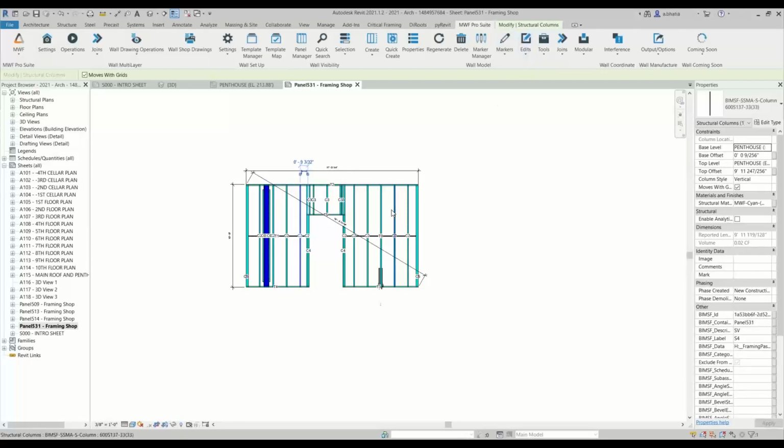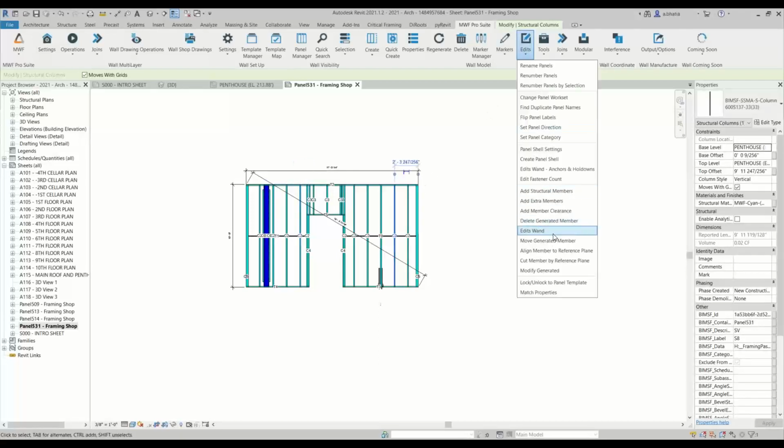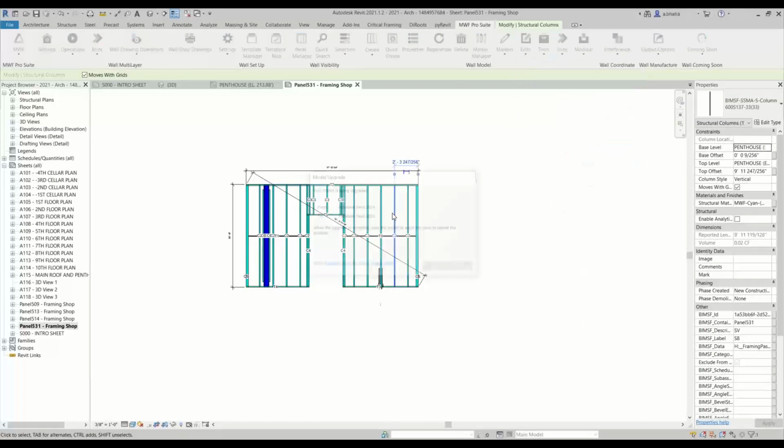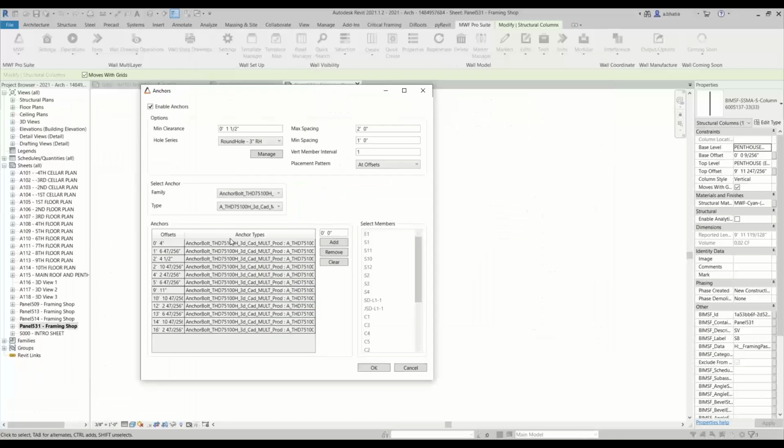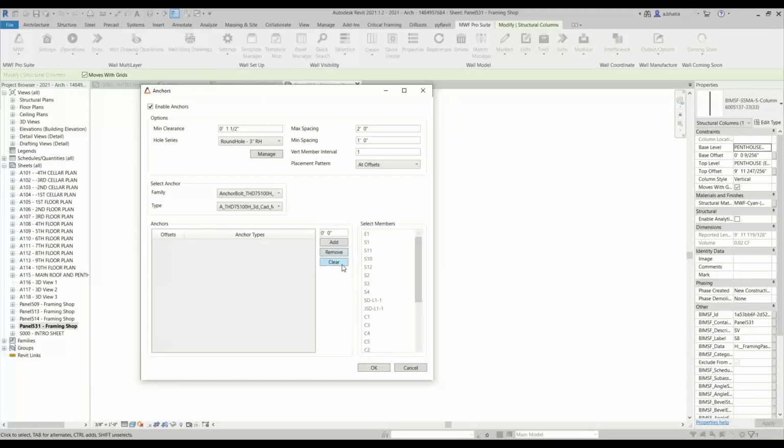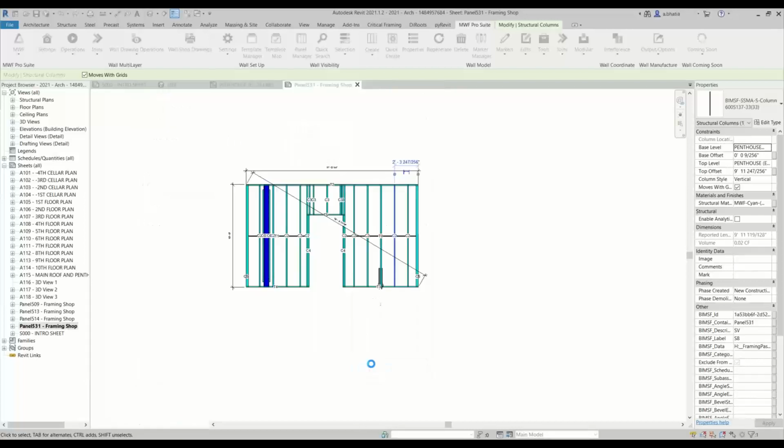For right now, let's quickly change the settings that I already have in this panel so that my shop drawing looks better. Oh, sorry, let me bring that screen over. We are going to select all of these, hit clear, and say bring in the generic anchor rod, and we'll hit OK. Then it's going to regenerate the panel for us again.